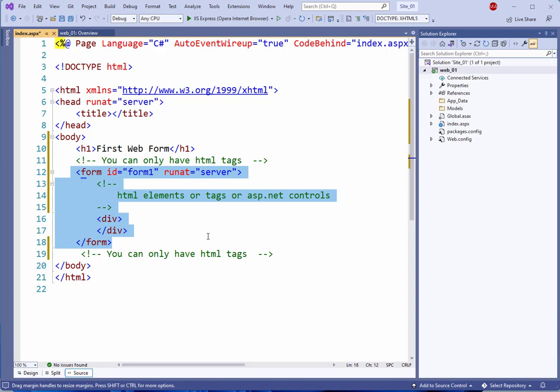I know that what we have online on the course itself is an old thing, but this is how you create a basic web form.